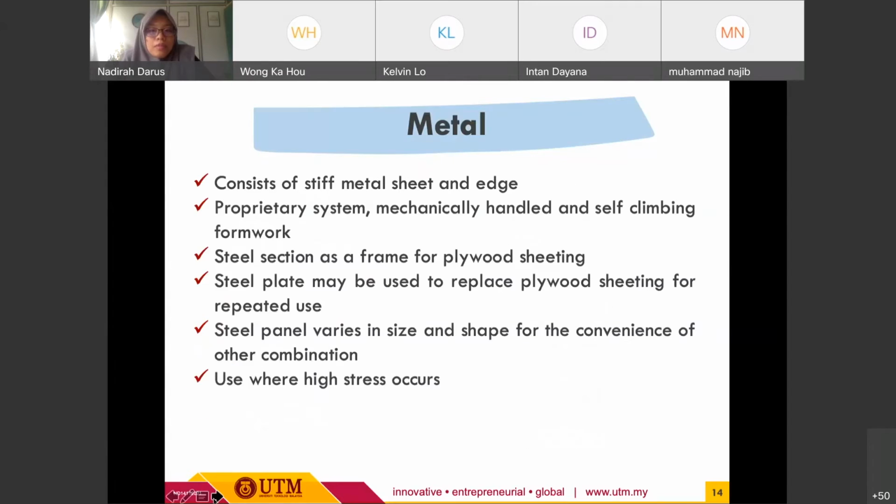And then we cover the metal. Metal formwork ni lebih kepada besi lah ataupun steel. Usually it consists of stiff metal sheet and edges. Kebanyakannya adalah proprietary system, mechanically handled and self-climbing formwork. Nanti saya akan tunjuk formwork system yang menggunakan metal formwork. And then ada dia punya sistem sama ada manual ataupun dia memang dah ada specific sistem macam yang ni, self-climbing formwork.